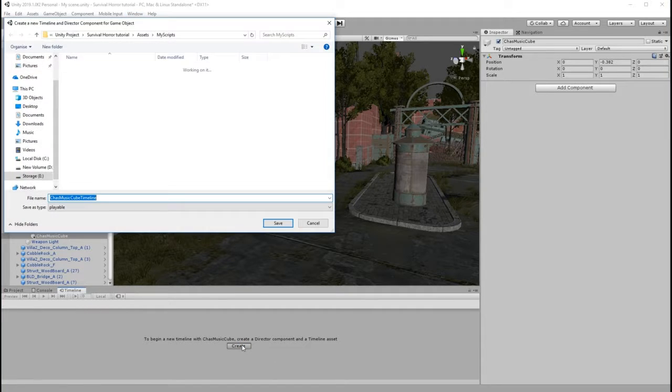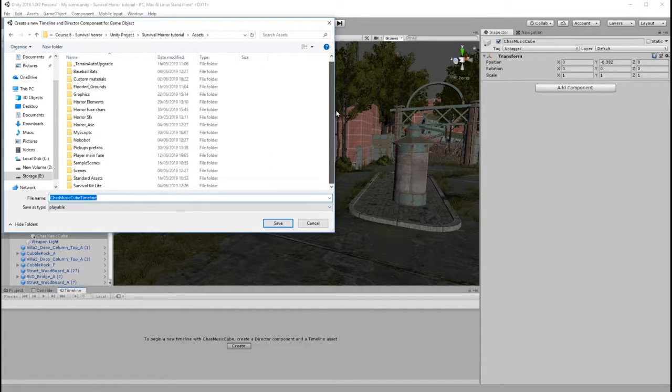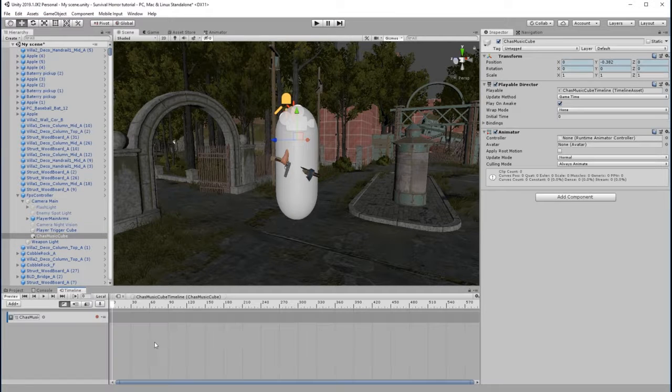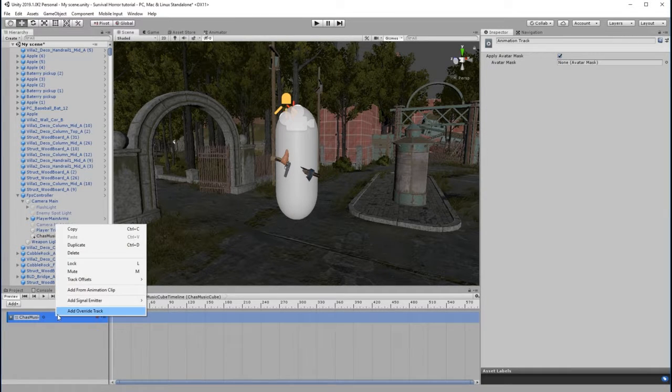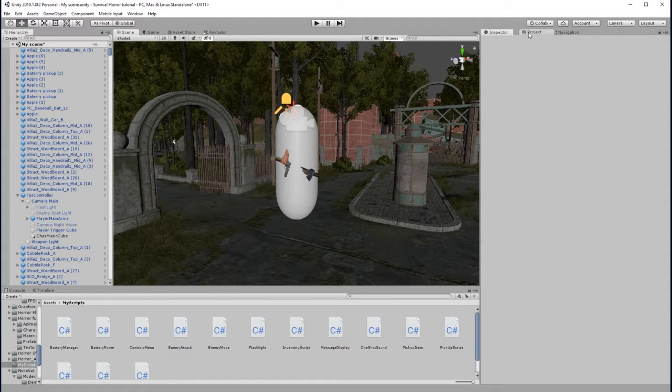selected, we're going to click Create. We're not going to put it in my scripts. Let's put it into the Horror Fuse characters and animations, and we'll leave it as that, Chase Music Cube timeline. Let's click Save. Let's remove this one, right click and delete, and we're going to add an audio track. Okay, great. Now for the audio track, I'm going to drag my project tab up to the top here.